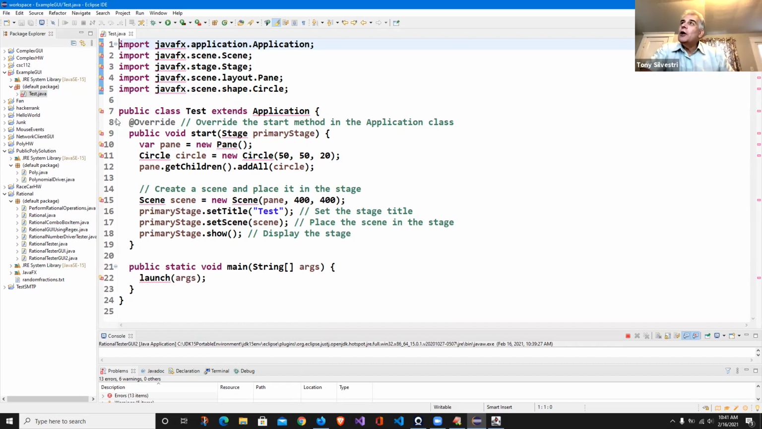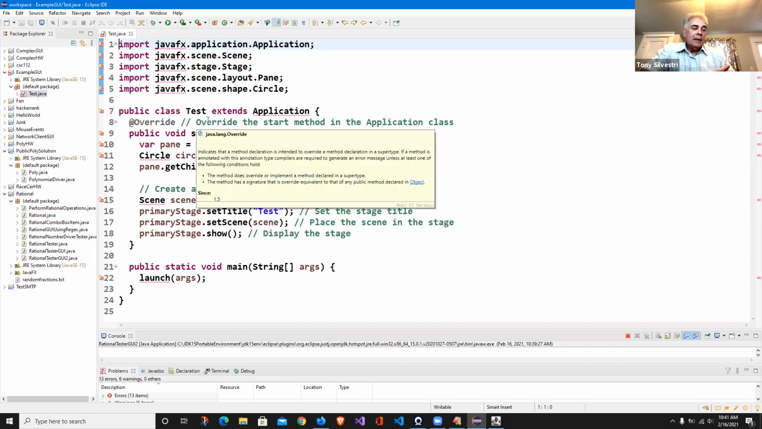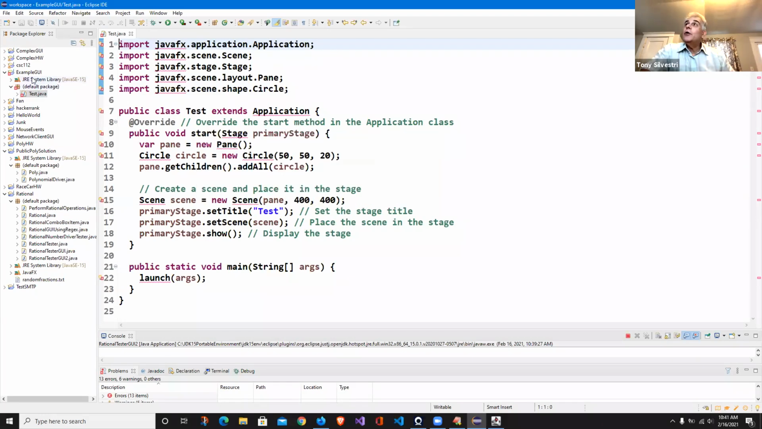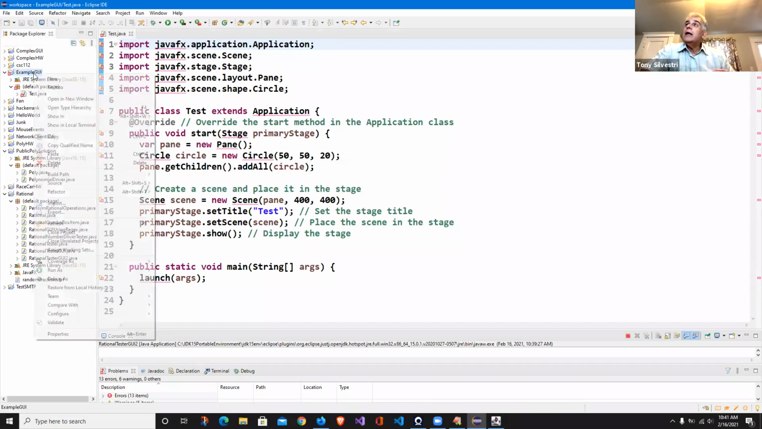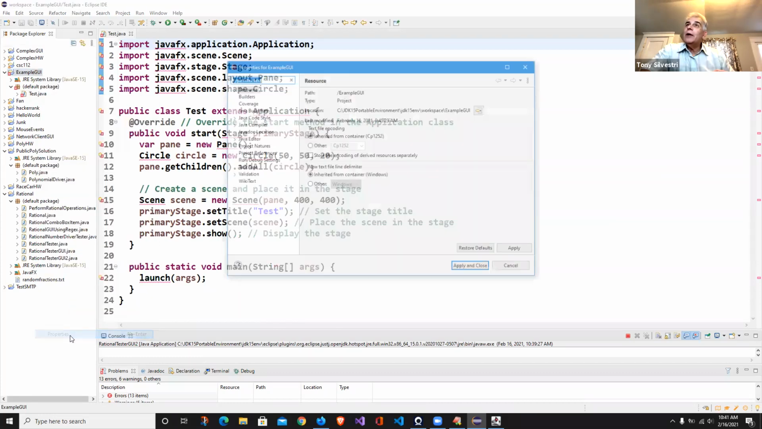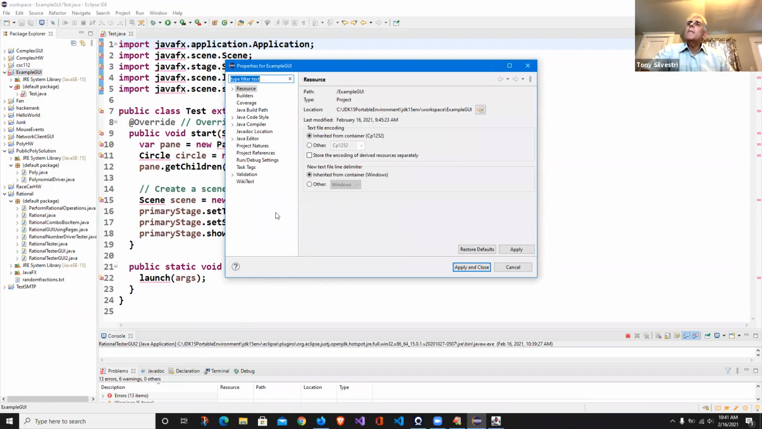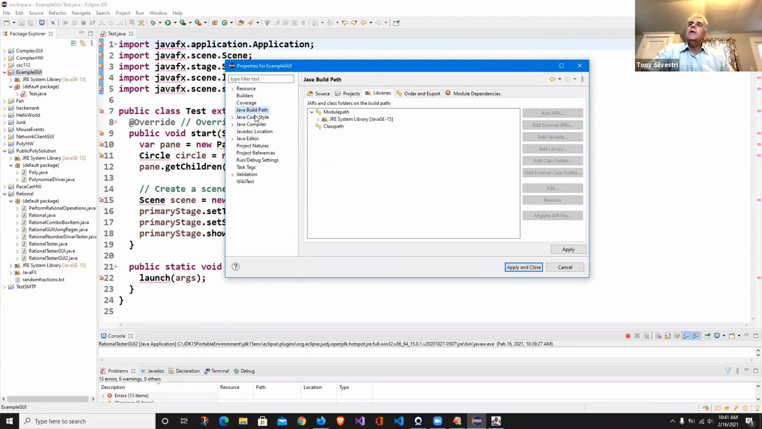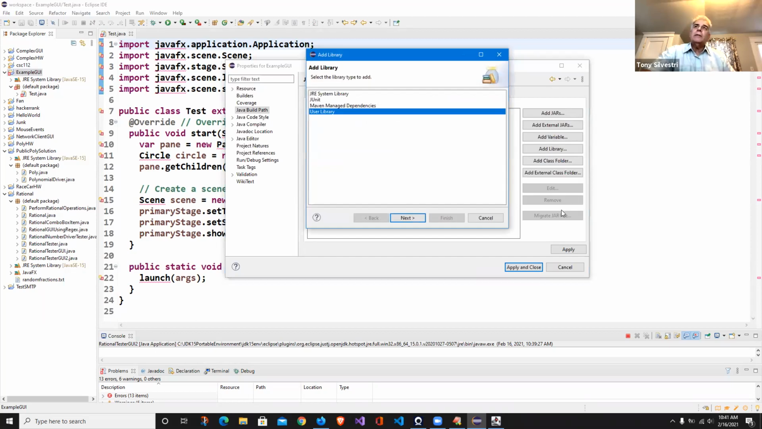What you're going to need to do is include the library that includes all the JavaFX. That doesn't come in automatically. So what you're going to do is right click here on the project, properties, build path, Java build path, here, module path, add library. It's going to be a user library.